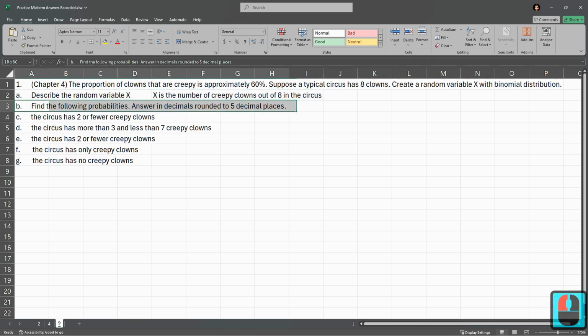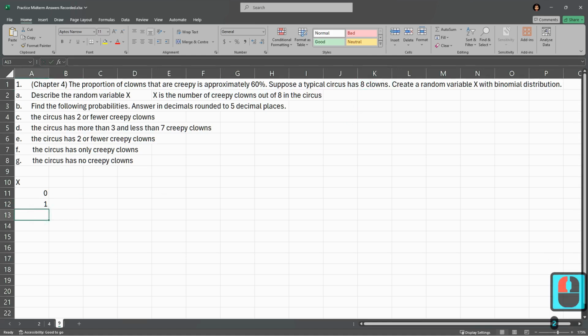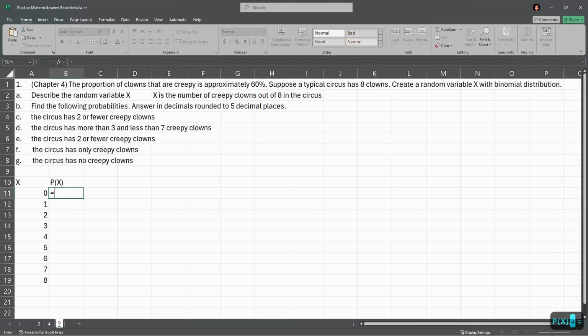Part B is not really a part, it just tells me what to do next. So what we're going to do is create a binomial distribution. We have x, there can be anywhere from 0 up to 8 total. So we could have 0 creepy clowns, 1, 2 creepy clowns, 3, 4, 5, 6, 7, or all 8 of the clowns could be creepy. And here's the probability of x. So we're going to compute it.